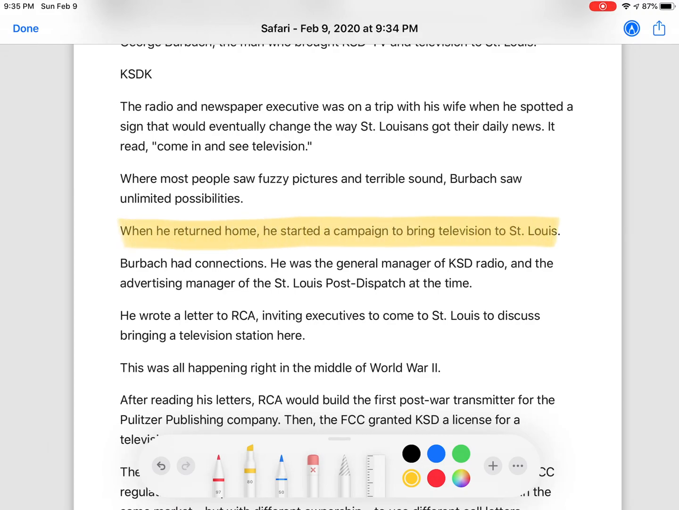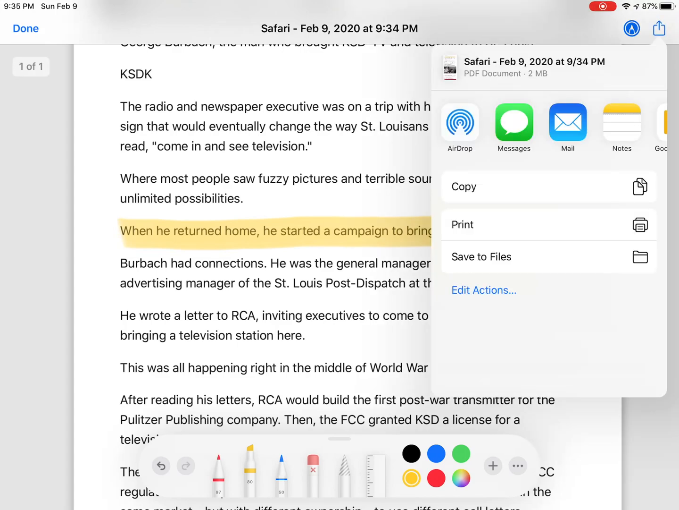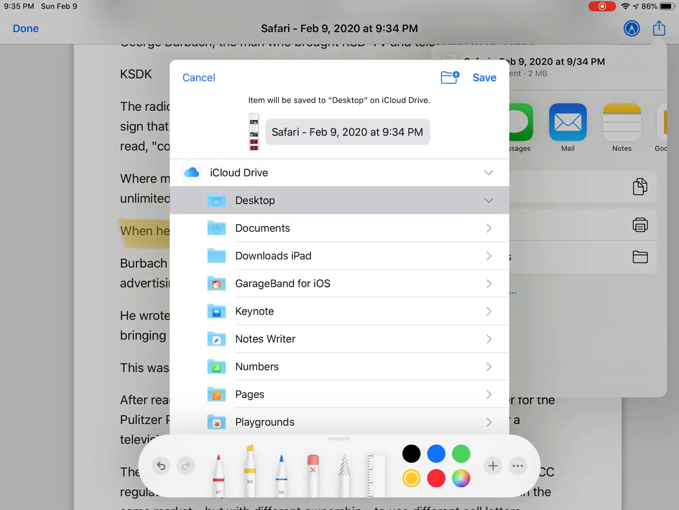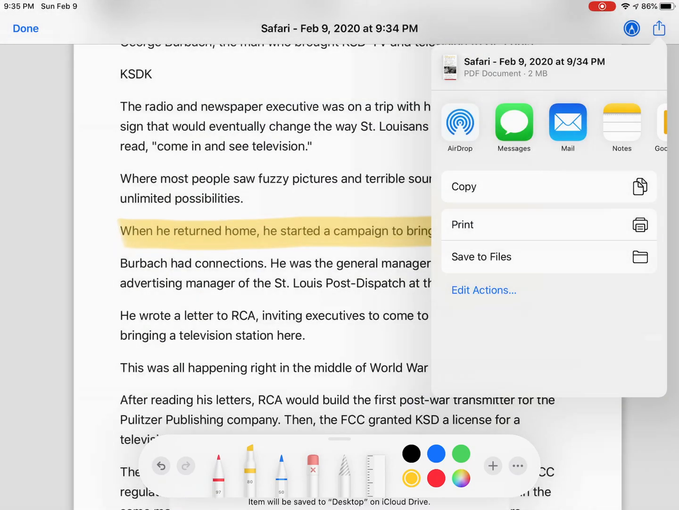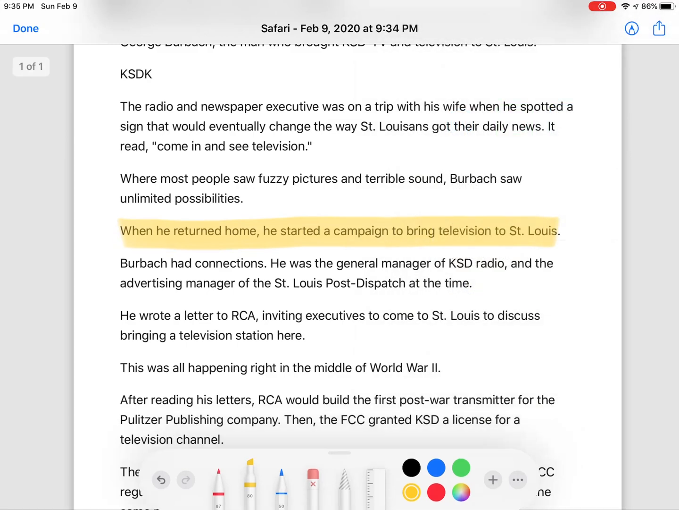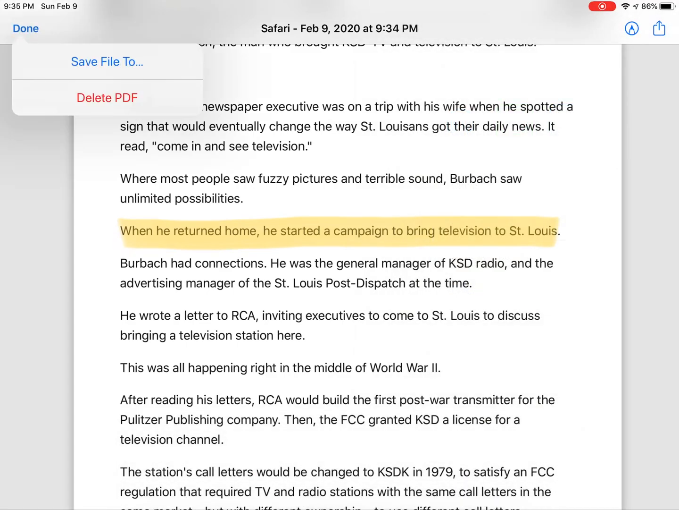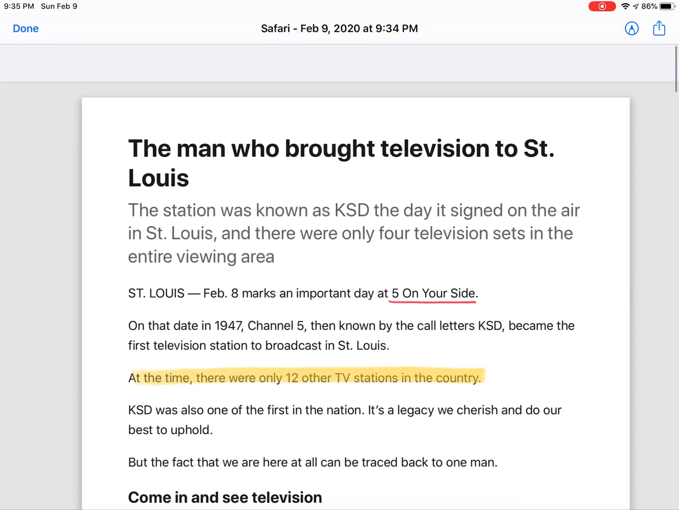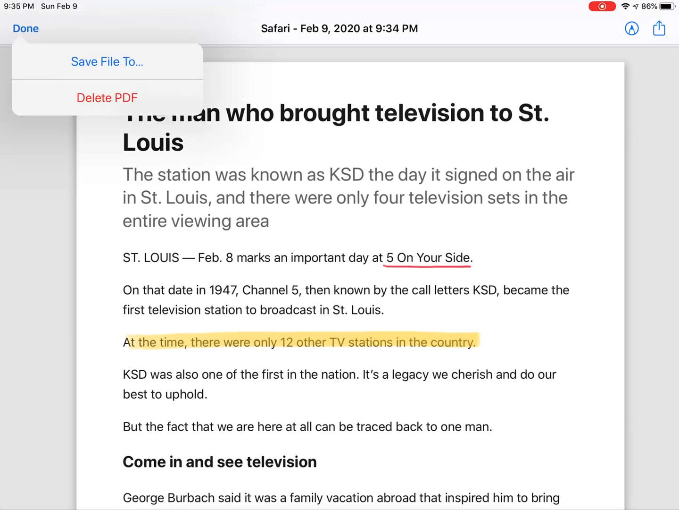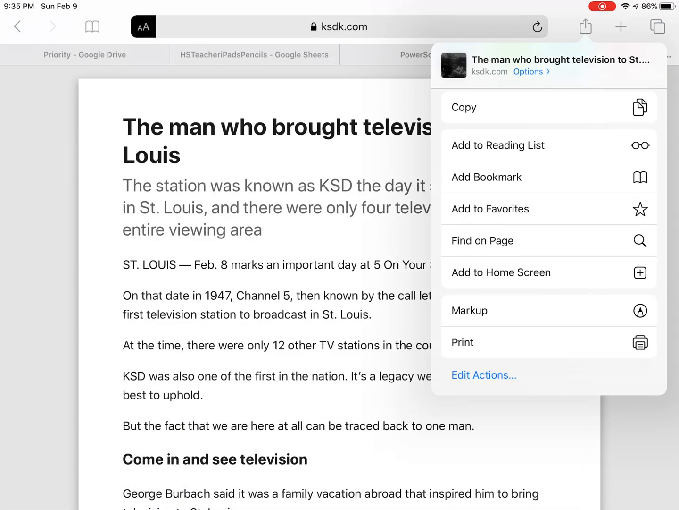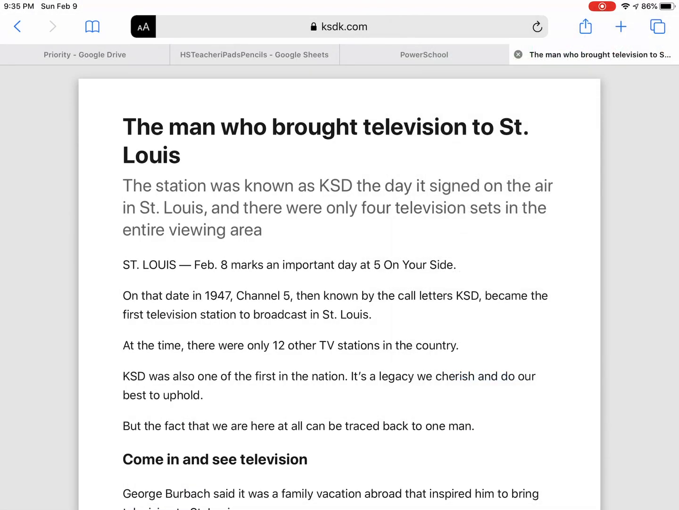And then when I'm done, I just tap on my little Share icon, and that will let me save it to Files. So if I did want to save to Files, I can put it somewhere on my iPad and save it. I'm going to tap on my pen here. When I say done, it'll ask me if I want to save the file there as well. Okay, so I'm going to say done. I'm just going to delete the PDF. So I'm back on Safari right now, but it's still in reader mode.